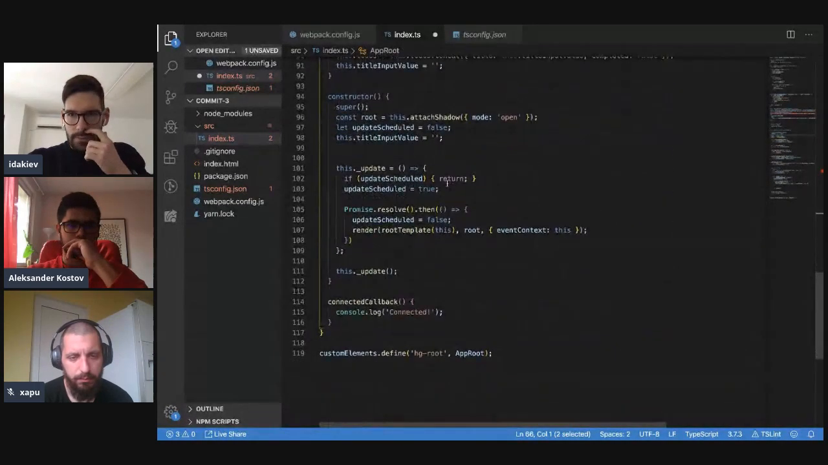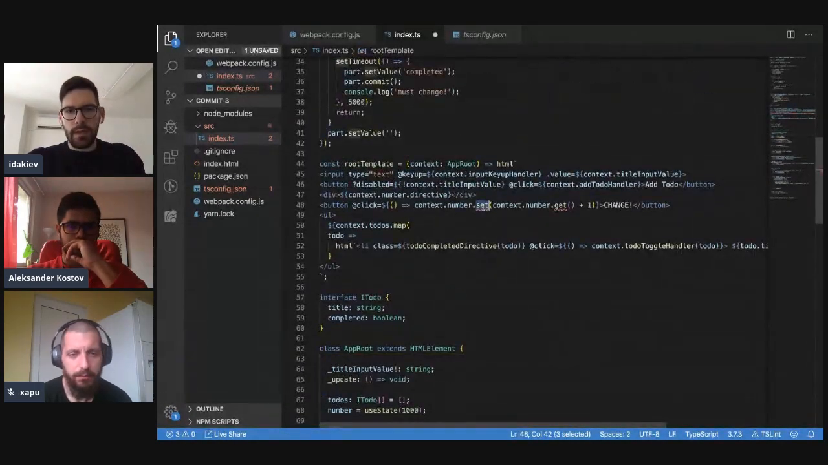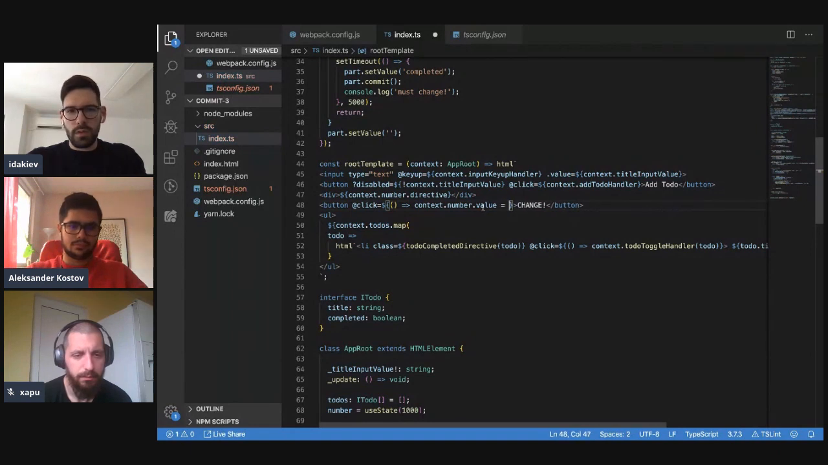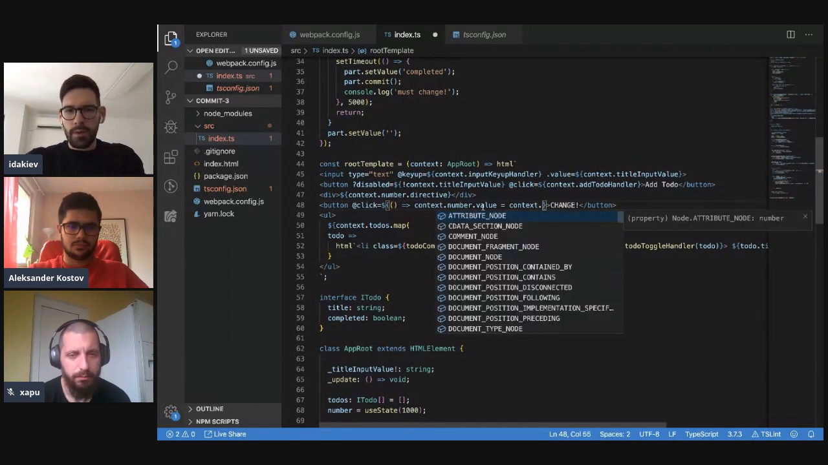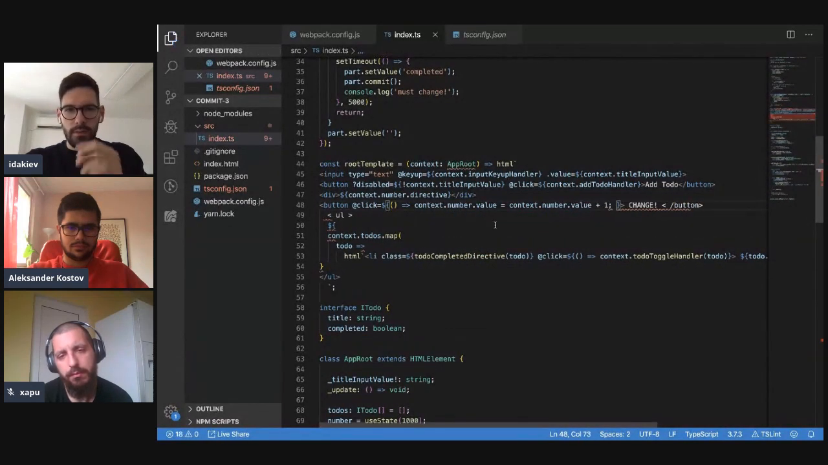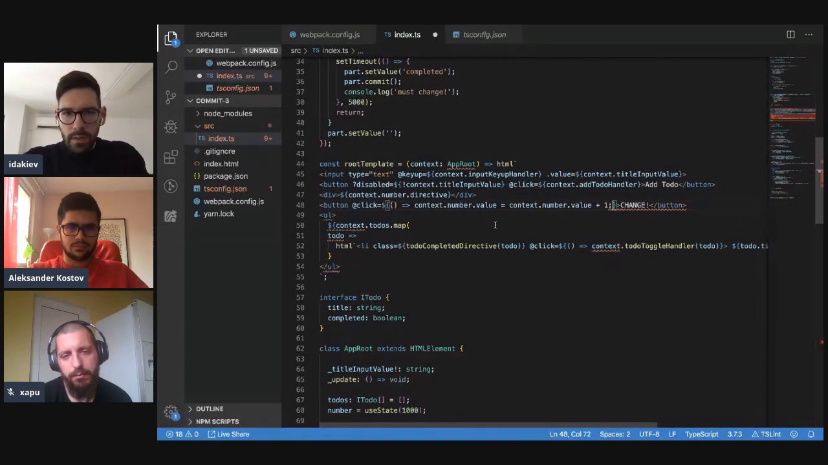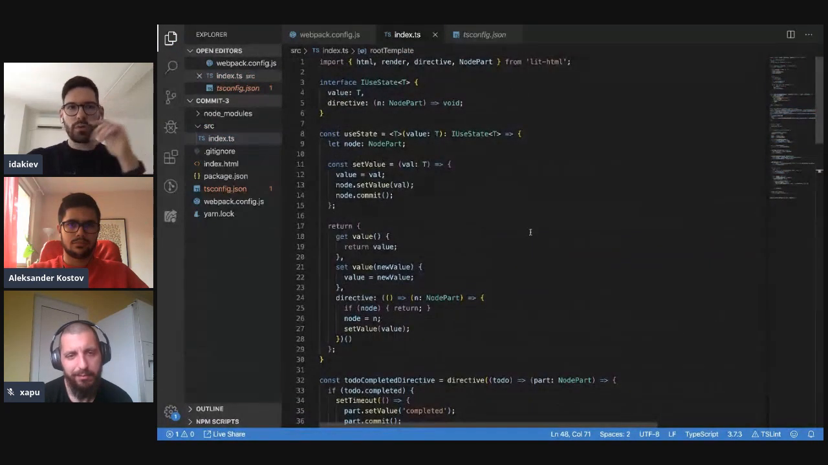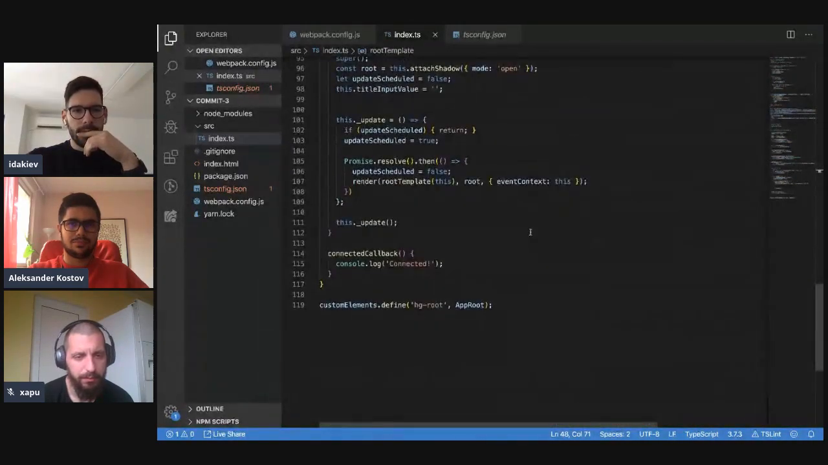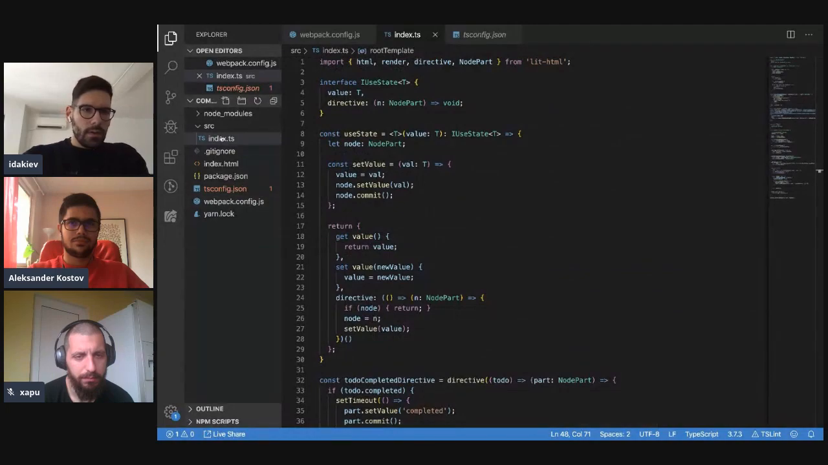What else? Let's see. Oh yeah, let's change this stuff. So we're going to have here input number value equals context number dot value plus 1. So let's see if it's going to, oops, I did something. Plus 1 like that. Okay, so let's see if this is going to start working. Yeah, let's see where we are.